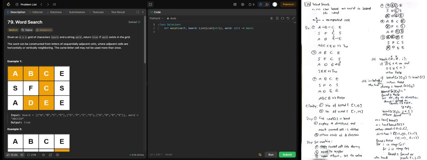Given an m times n grid of characters board and a string word, return true if word exists in the grid. The word can be constructed from letters of sequentially adjacent cells, where adjacent cells are horizontally or vertically neighboring. The same letter cell may not be used more than once. Alright, so let's stop there.